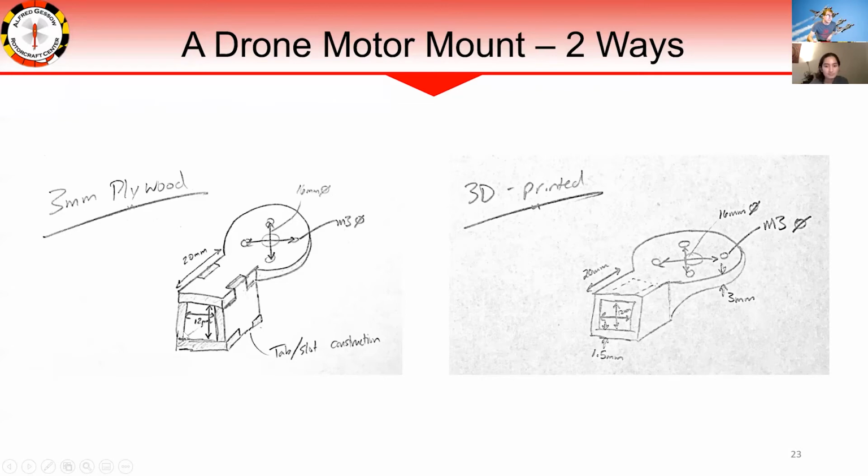And then we'll just assume that we can just glue the plywood to the motor pylon. For the 3D printing case, it's a very similar design, except that it's 3D printed. It's a single part. We don't have to worry about that. So I'm going to stop the share here and then pull up SolidWorks.